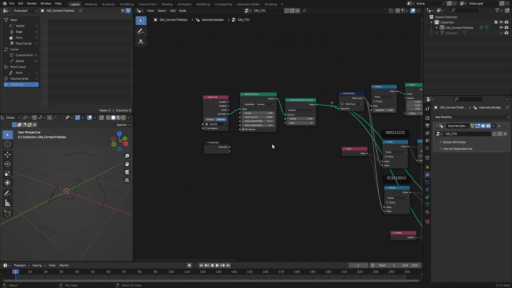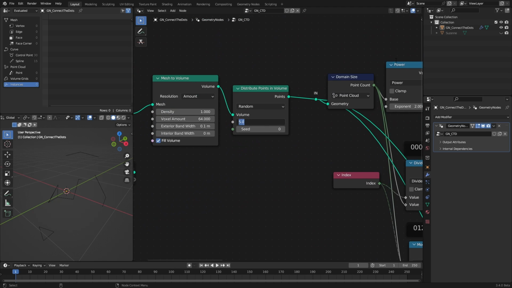But now we can go to the very beginning and up the density on our point cloud to say 20. And you see you get a lot of connections because now we have more points and thus we have more connections that meet the requirements. And that is exactly what we wanted to do.